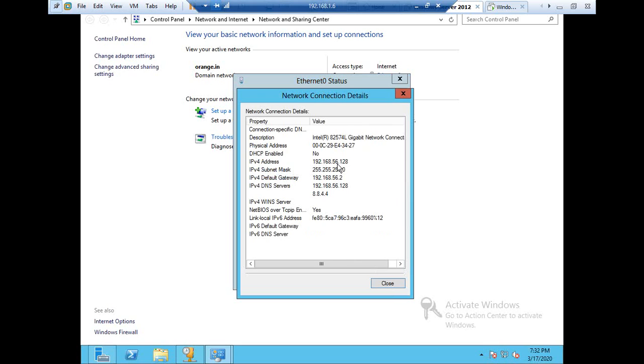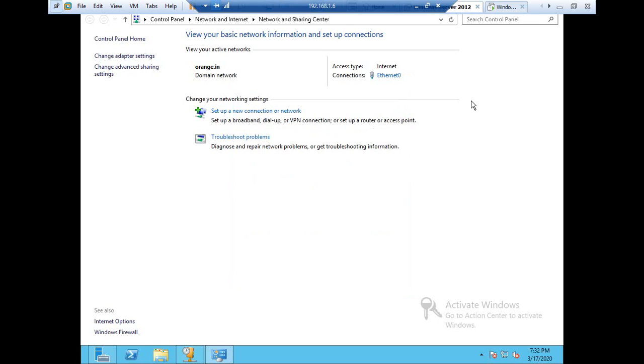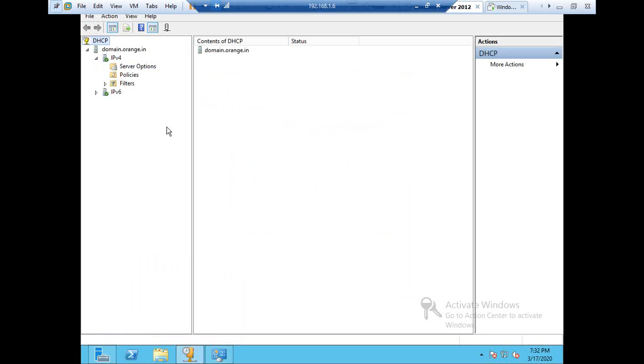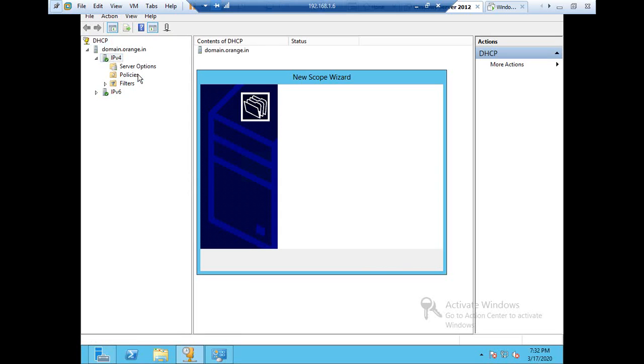So we are using 192.168.56.0 network. So class C network. So our server IP is 56.128. Okay. So we need to create a scope for 192.168.56.0 network. So right click that IPv4 to create a scope. Click on new scope. Okay, it will open the new scope wizard.